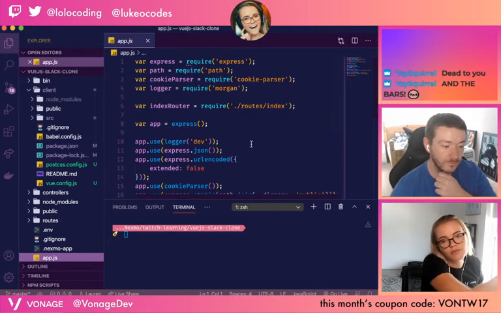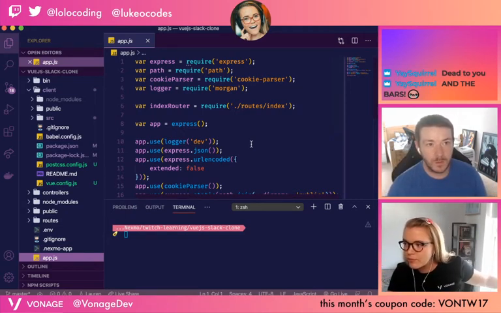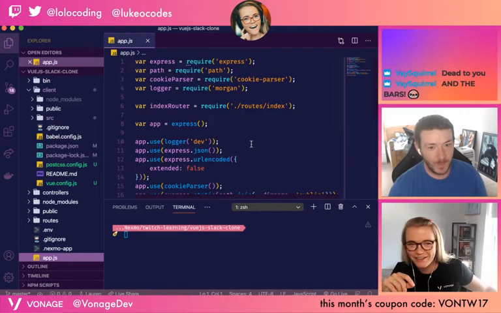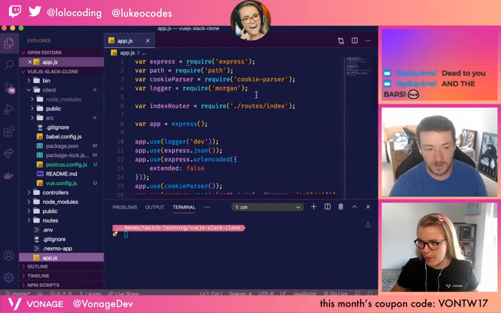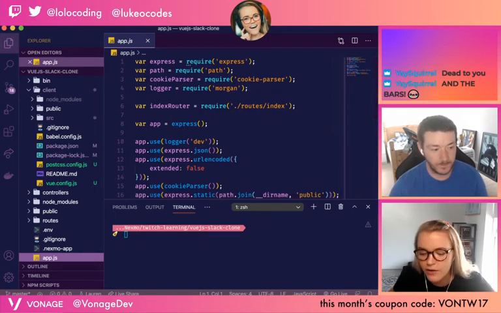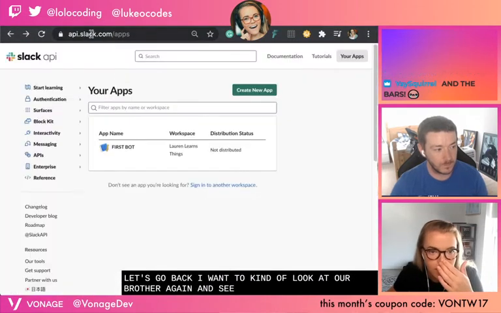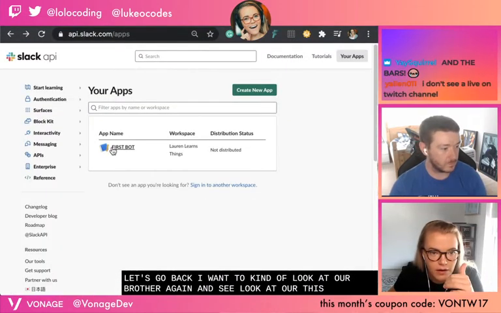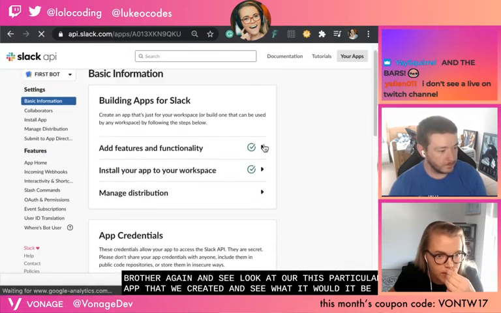Where should we begin for our next step of our Slack bot? So I think the first step would be to get it working how it was when we left it last time. Yeah, and we'll log some messages. Good shout. Actually, that's a great point. So let's go back. I want to look at our browser again and at this particular app that we created and see what we were asking it to do.